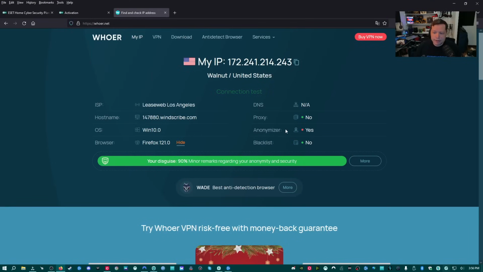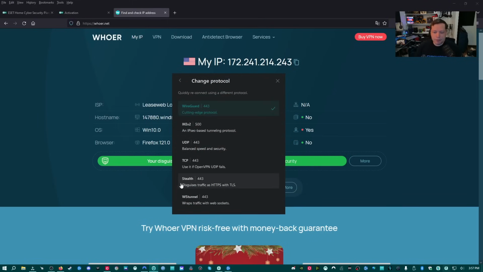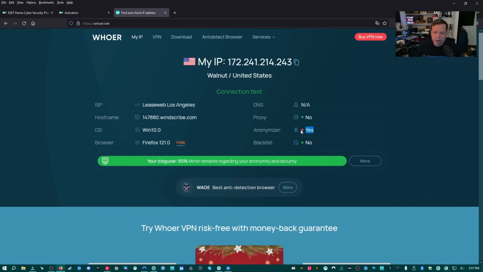Now, if I wanted to get this anonymizer in the green to make this 100% instead of 90, I could simply click into a stealth protocol instead of WireGuard. This would actually disguise it as HTTPS with TLS, and that stealth would make this to where this server doesn't know I'm using a VPN.